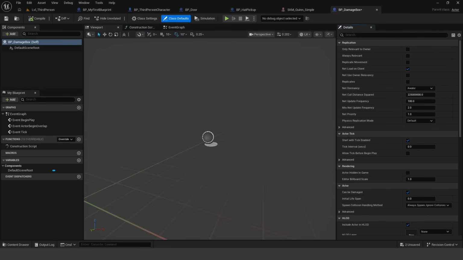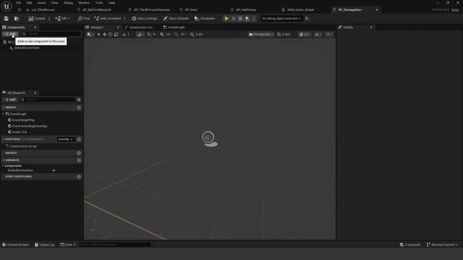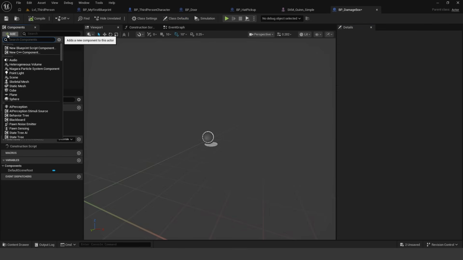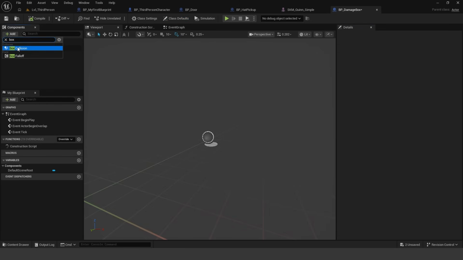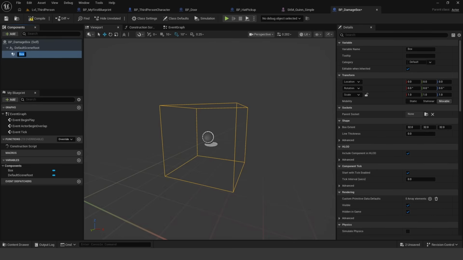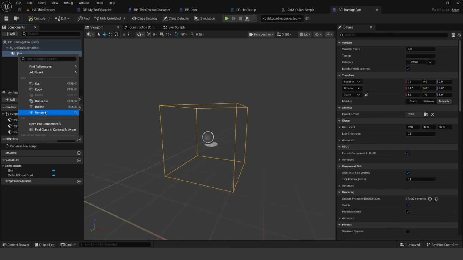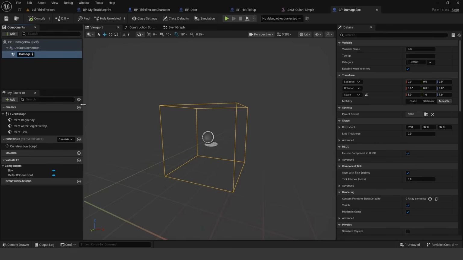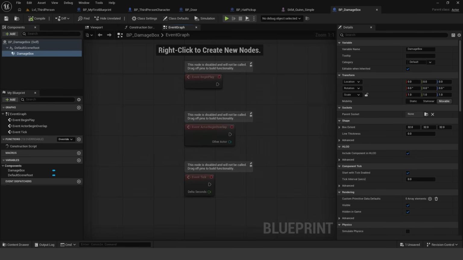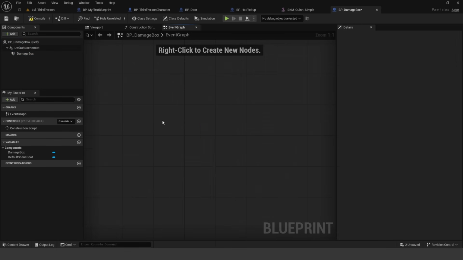And then in here, what we want to add is a simple box collision. So under the components, we're going to add our box collision, just like that. And that should be good. We'll compile and save this. Let's rename this box over here to damage box. Then let's head over to the graph over here, and delete all these nodes. So just select and delete those. We don't need those.